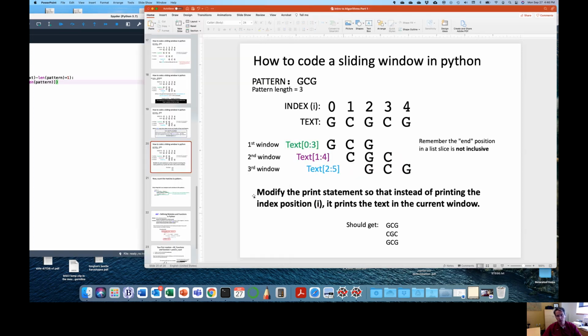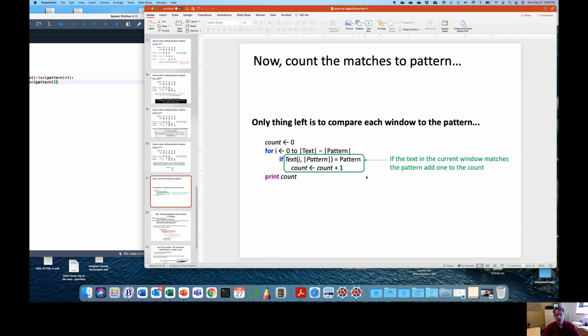All right, perfect. So only thing left now is doing the comparison, right? So now we just need to count every time we get a match. So if this is the window, right, that we just learned how to specify, and then if that equals the pattern, and right, in this case, it's the actual text of the pattern. So that's going to be GCG every time. And if it matches, then we count it +1.